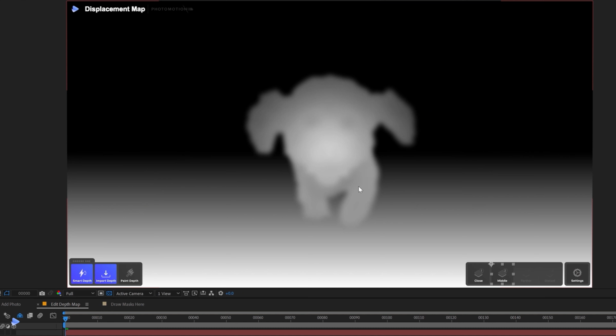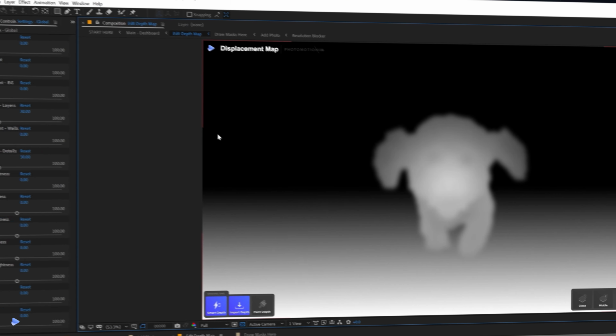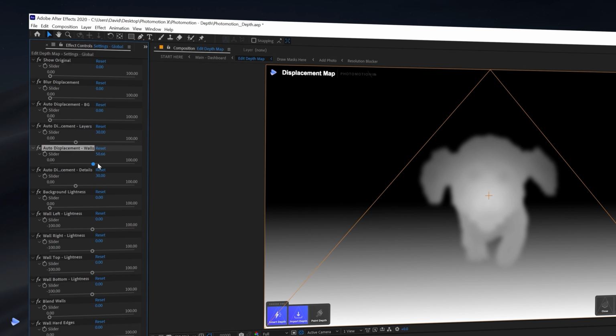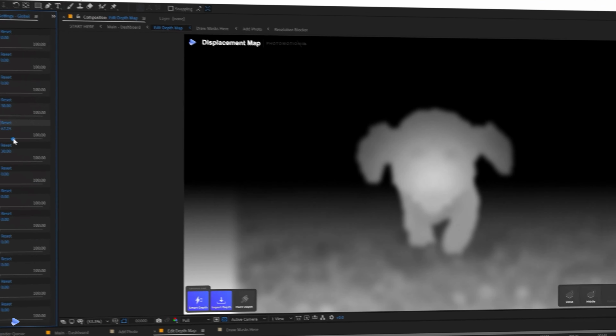Let's also adjust the ground too, just to get a better perception of the situation. Okay, so what we'll want to do is just click on this settings here and then go to auto displacement walls and then ramp this up a tad. What that will do is just change the displacement between the bottom floor plate and the image, so that now we have some of the image poking through in this displacement map settings.